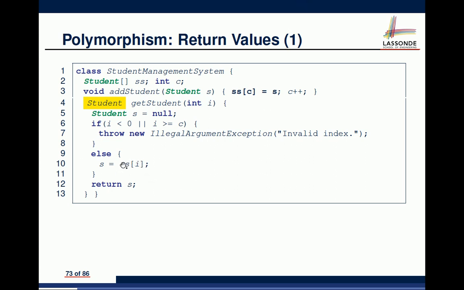A very quick check by you. Is line number 10 going to compile? It will, right? Let's do this very quickly. The static type for ss[i] will be Student, as you can see from line number 2. The static type for s, which we declared to be a Student, matches the return type. Student can fulfill Student. So line number 10 is not a problem, compilation-wise.